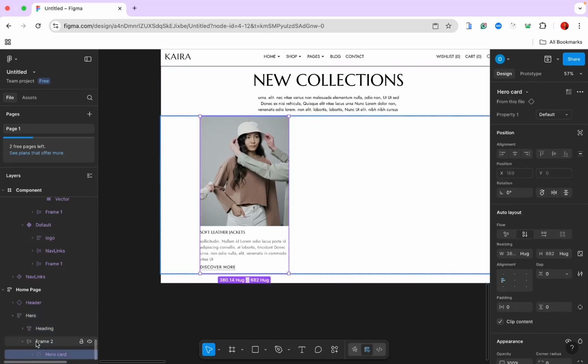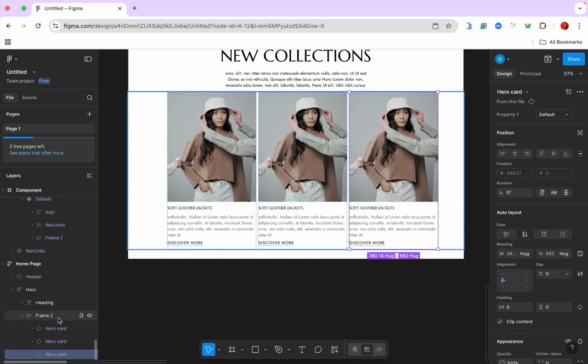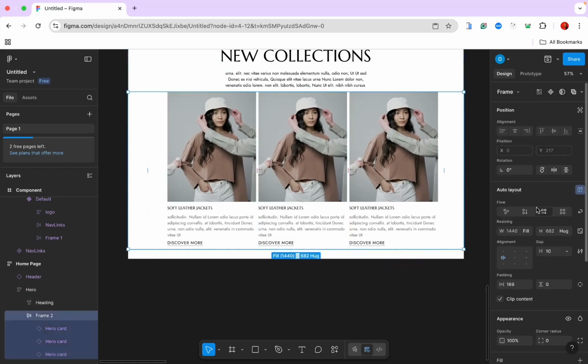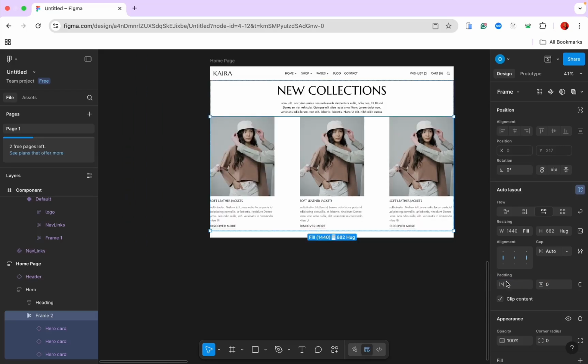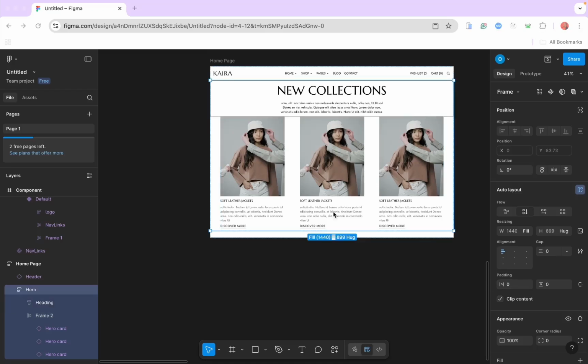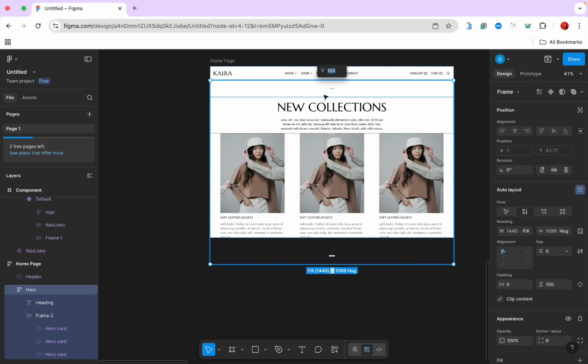In my frame that contains my hero, I want to duplicate the hero 3 times. In this frame, it's on auto layout, but I would like to change this gap to auto. I want to remove the padding for this frame. I'm going to add a padding of 60. For this main hero, I want to add the padding now of 100. Here it's going to have a great space between it and this header.